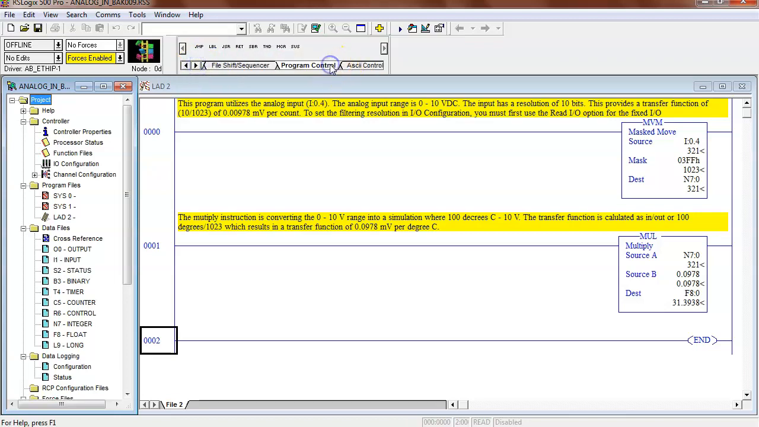Program control means these are the instructions where you can actually change the sequence of the way the program runs. Normally the scan starts at rung 0, because 0 is the first rung, and it goes from top to bottom: rung 0, rung 1, rung 2, rung 3, rung 4. With the program control instructions, we can change this sequence. So we jump forward.